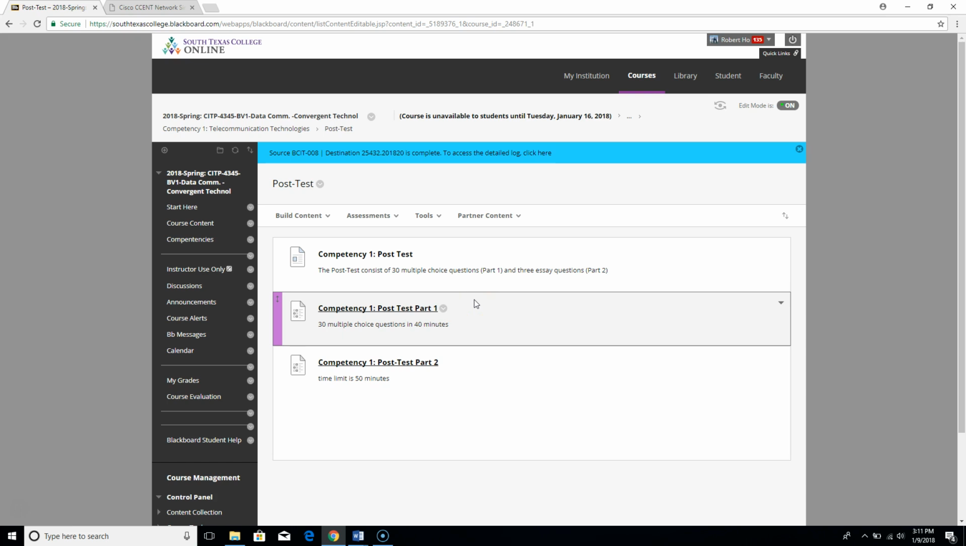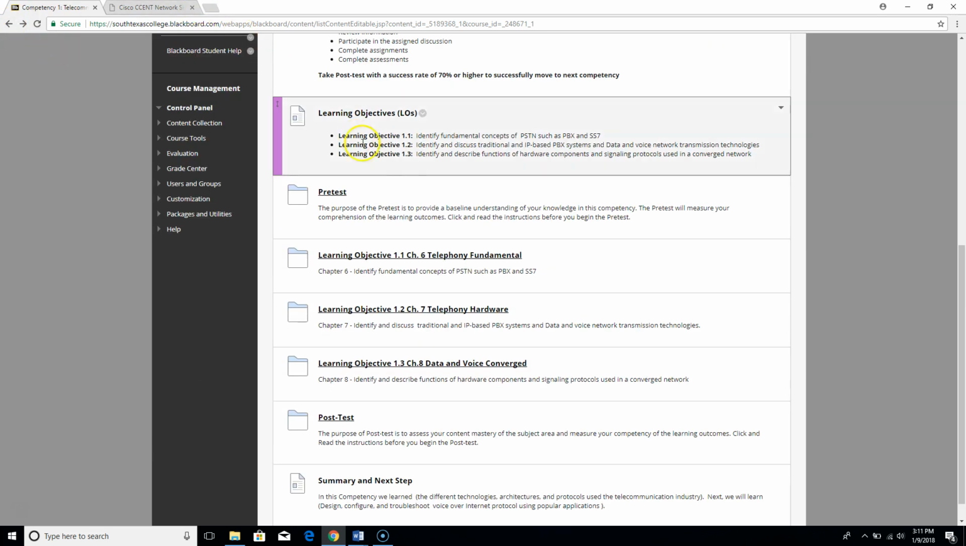If the student does not pass this competency 1, they need to repeat one more time. You may have a different set of questions than this, but these are some of the material that you will be tested on: telephony fundamentals, telephony hardware, and data and voice convergence.